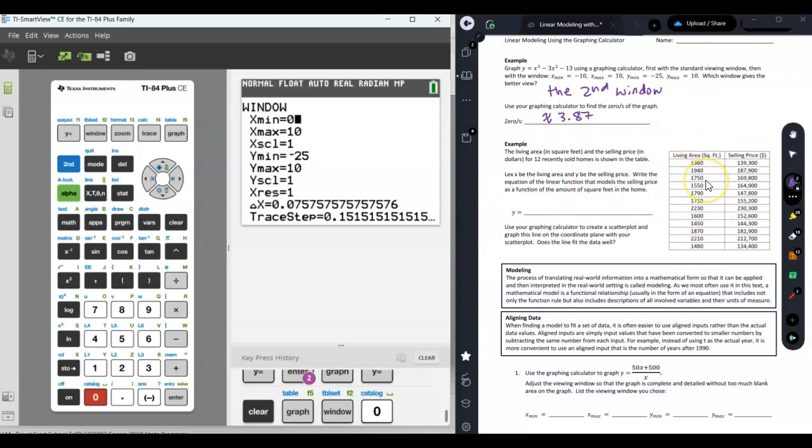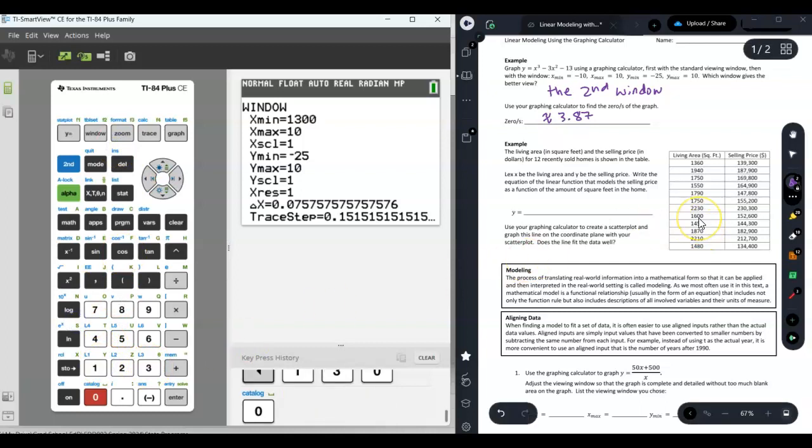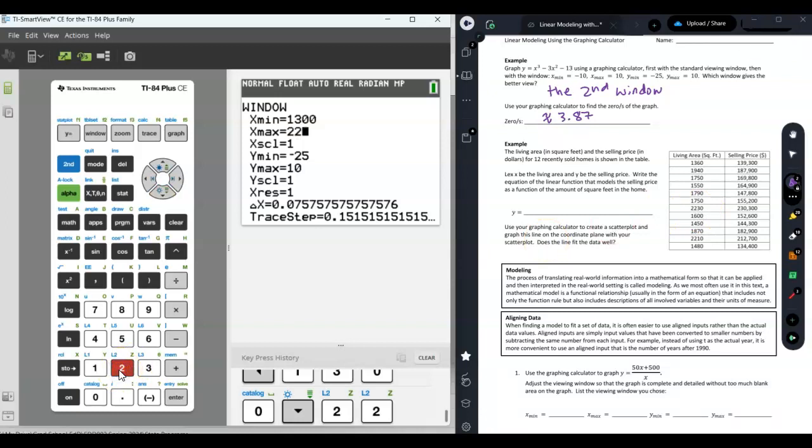So if I look at this data in the square footage, the smallest number I have is 1,360. So I don't need to go any smaller than that really. So maybe a little bit smaller. We could do 1,300 or 1,350, just something a little bit smaller than the smallest one in there. And then my largest X value here, it looks like it's 2,230. So there's no one right answer. You can maybe do like 2,250 or 2,500, whatever makes sense to you there.